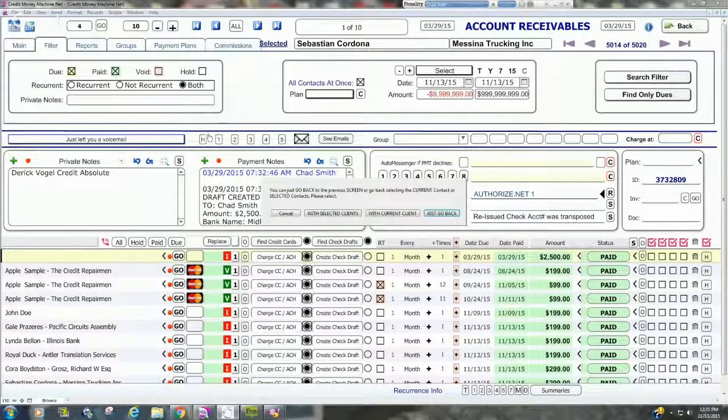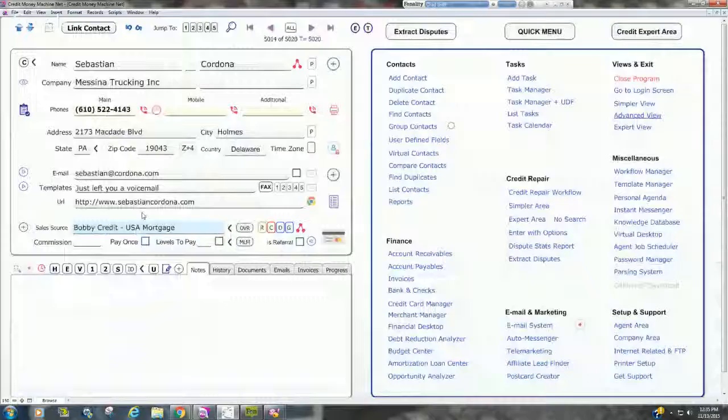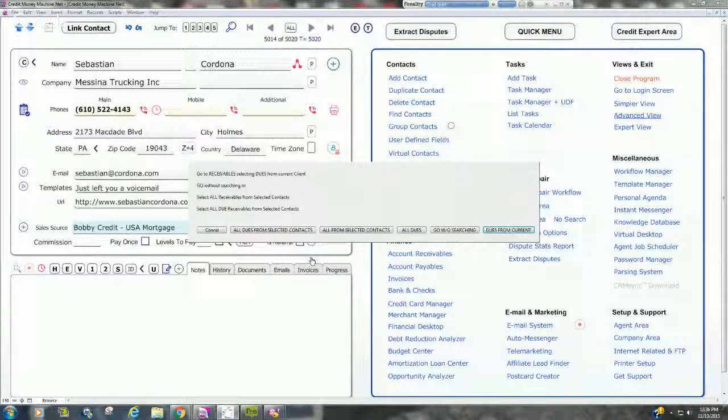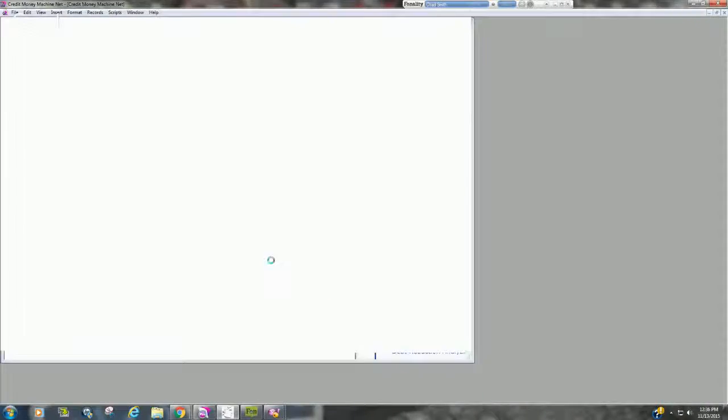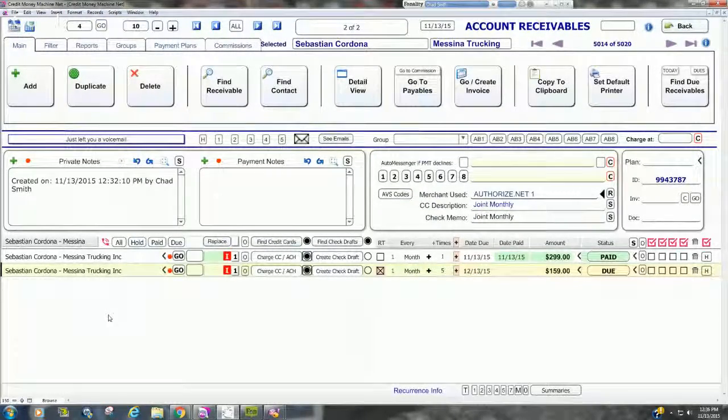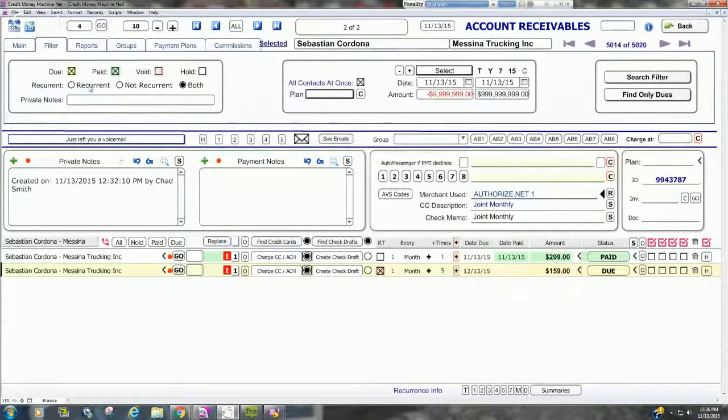So I'm going to go back. We'll go to the current client here, and we'll go to receivables, and let's just see what happens when I go to dues from current. So when I went to dues from current, because I changed my filter up here to both due and paid, you can see what happened. Even though I went to dues from current, it showed me the paid plus the due, and again, like before, it's going to show me just the next payment due. So here's the paid receivable. Now I'm looking at the next one that's due for this particular client, Sebastian Cordona.